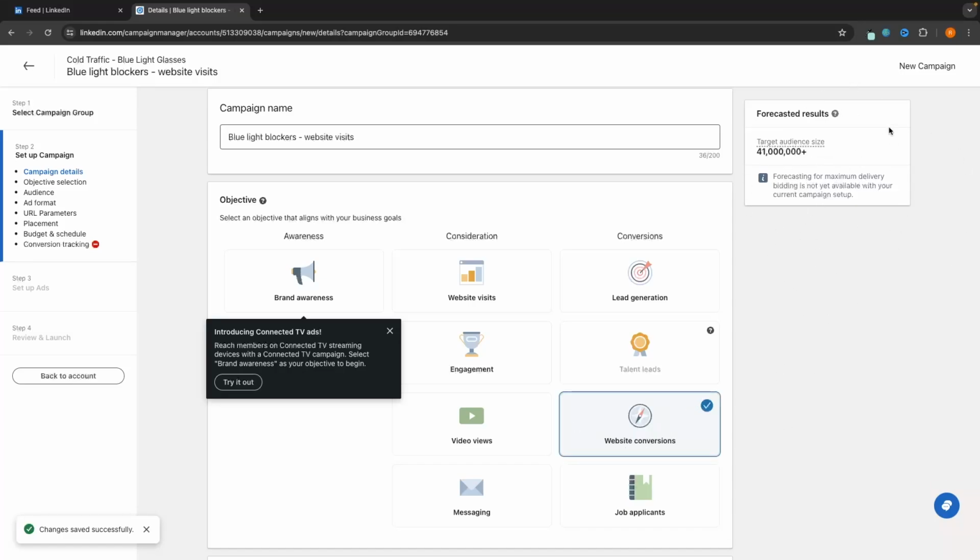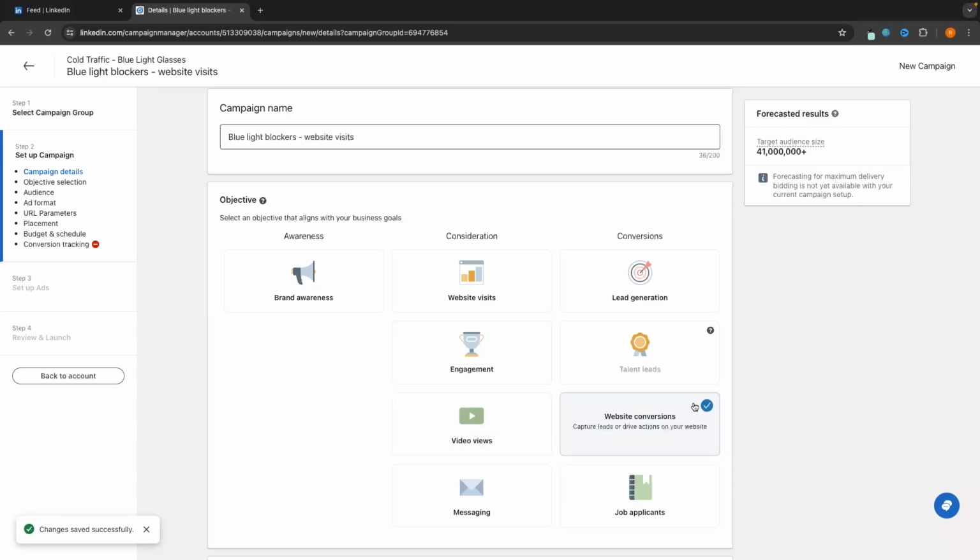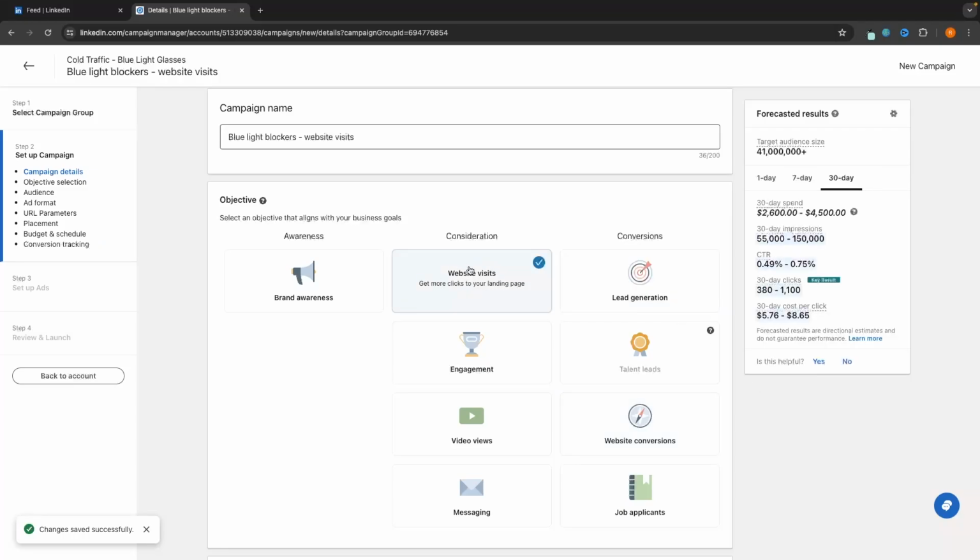The reason for this is because we don't have any data yet. So website conversions can be very, very expensive if you don't yet have any data on your account. So in my opinion, what I have found is by far the best thing to do if you are selling a product specifically is to go for website visits, get some data, and then we can go to website conversions.